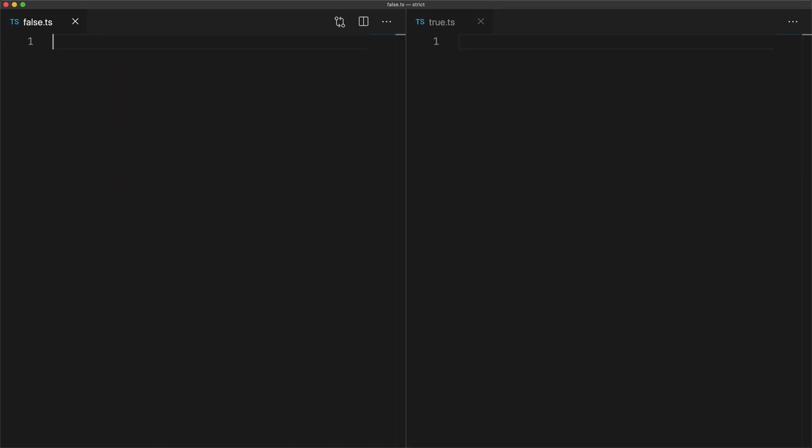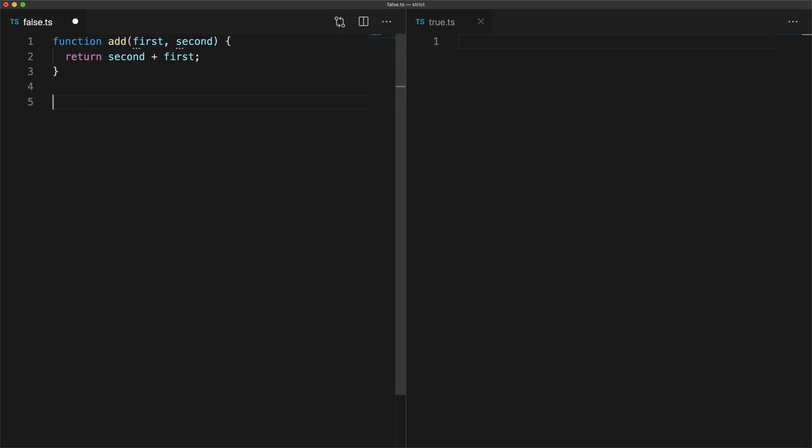Now let's look at the impact of setting strict to true or false with some examples. On the left we have a TypeScript file from a project with strict set to false. And on the right we have a TypeScript file from a project with strict set to true. Here we have a function that is designed to add two numbers. Now for numbers, this function is perfectly fine, and indeed when you invoke it with something like 1 and 2, you get the expected result of 3.